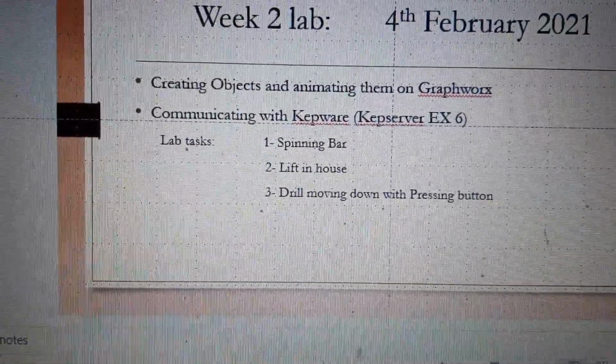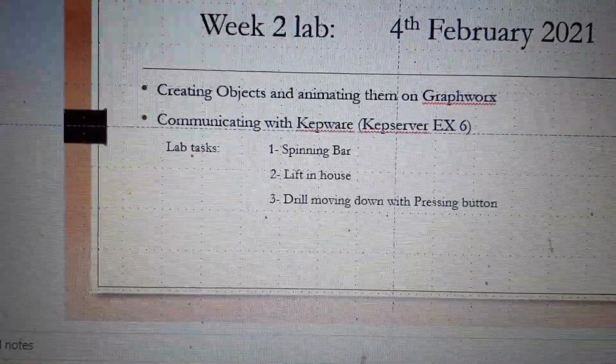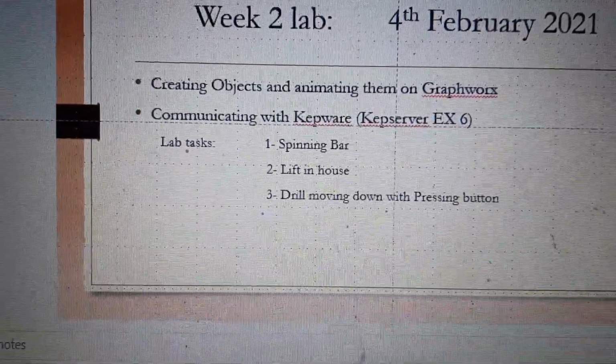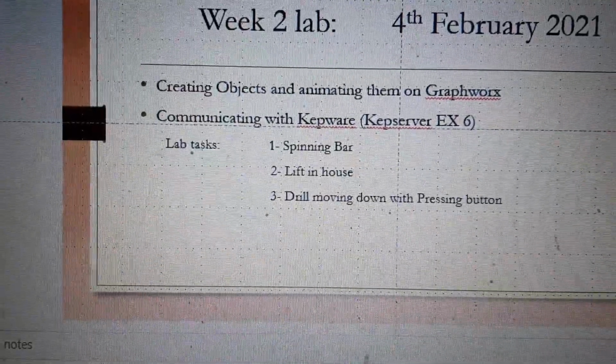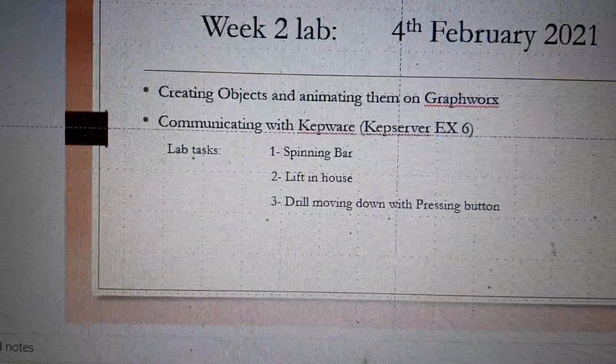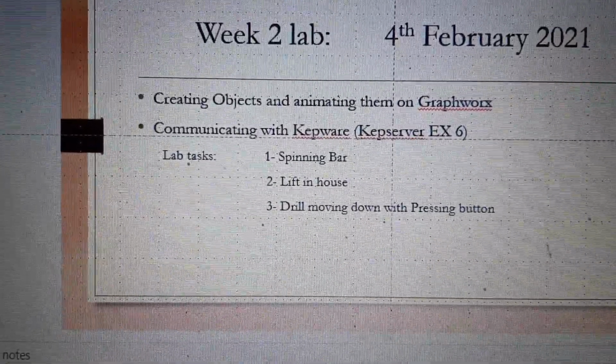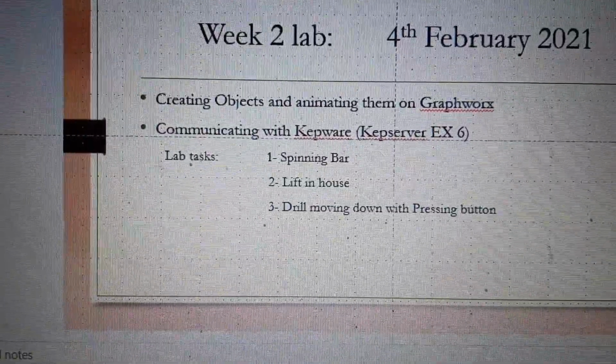This is particularly important because you're going to use what you learned last week, which was to connect the push button and control some action or dynamic with pressing that button. This time you're going to move the drilling part by pressing the push button.